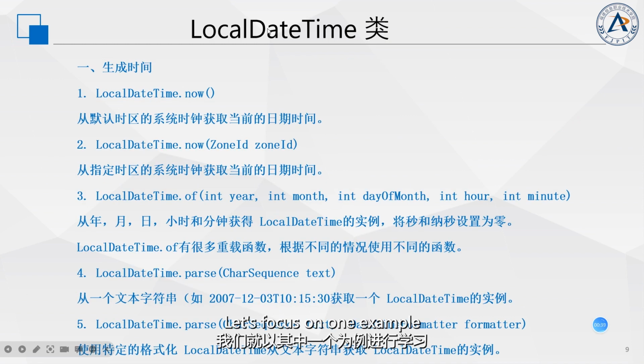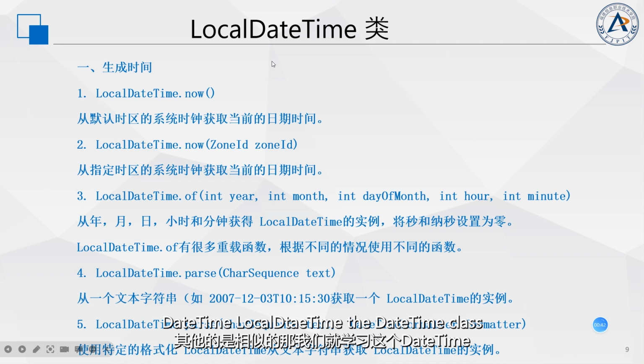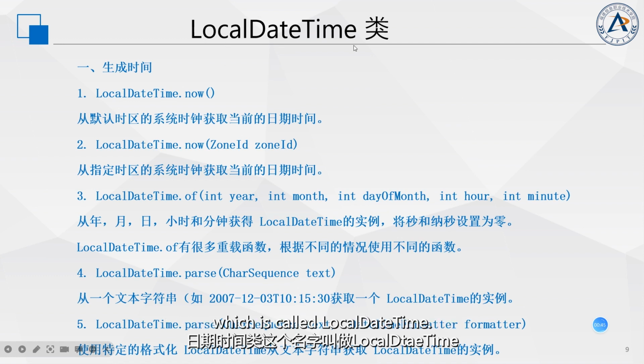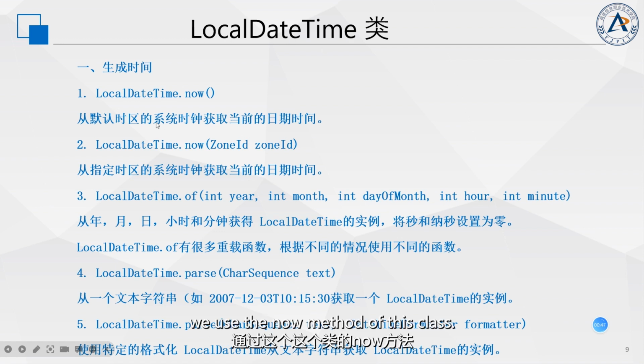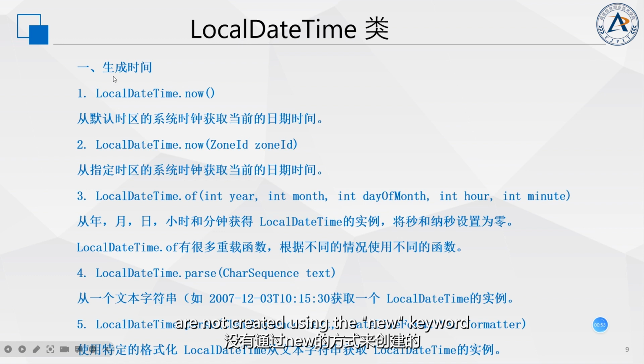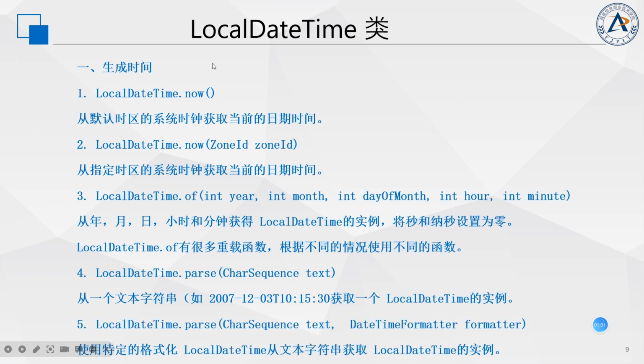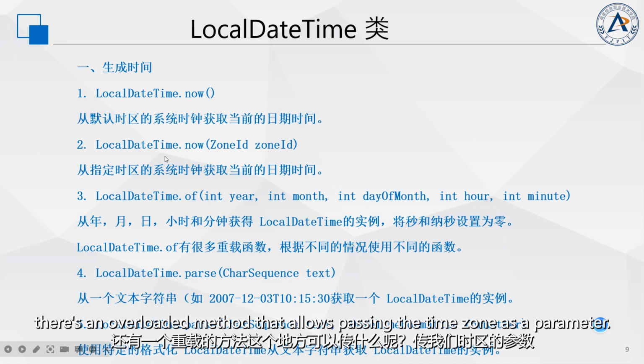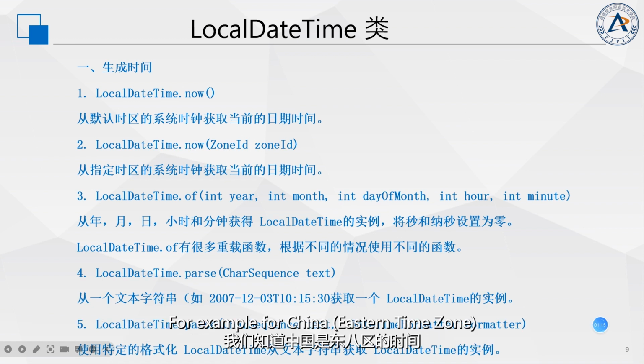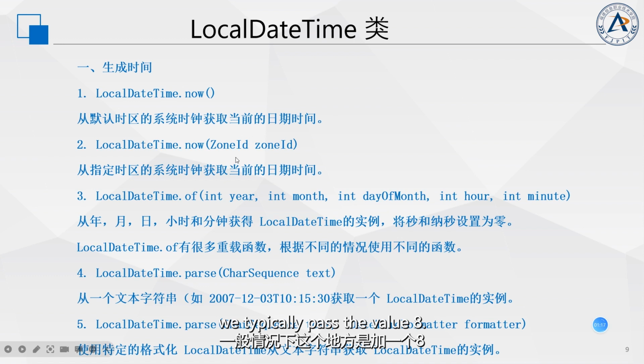Let's focus on one example, the LocalDateTime class, which is called local date time. To generate time, we use the now method of this class. It's important to note that the new time classes are not created using the new keyword. Instead, we obtain the current time using the now method. When obtaining a new time, there's an overloaded method that allows passing the time zone as a parameter. For example, for China, Eastern Time Zone, we typically pass the value 8.